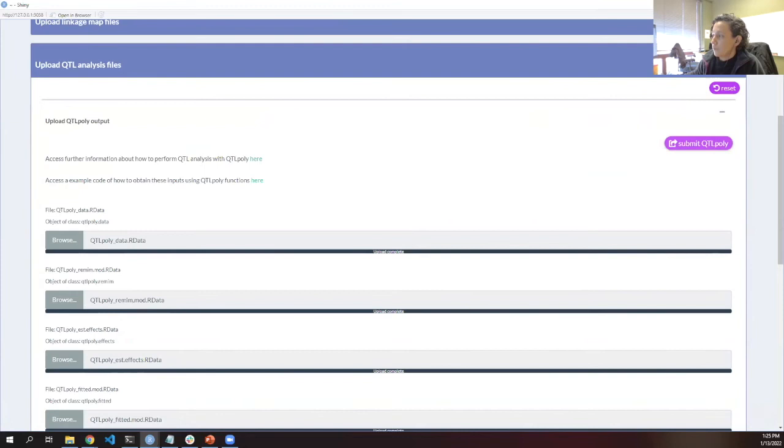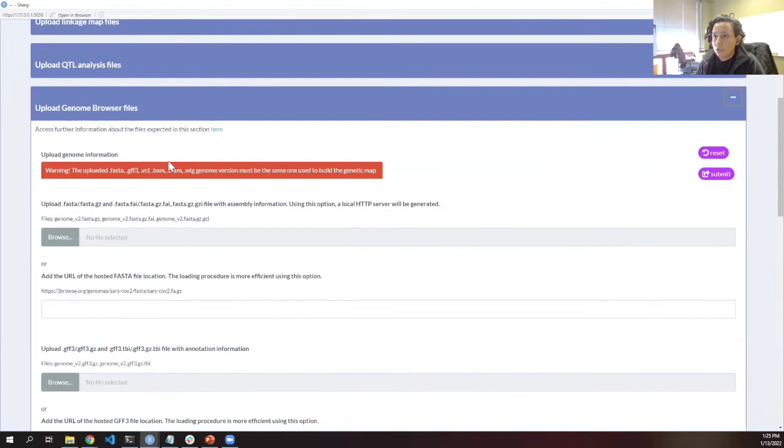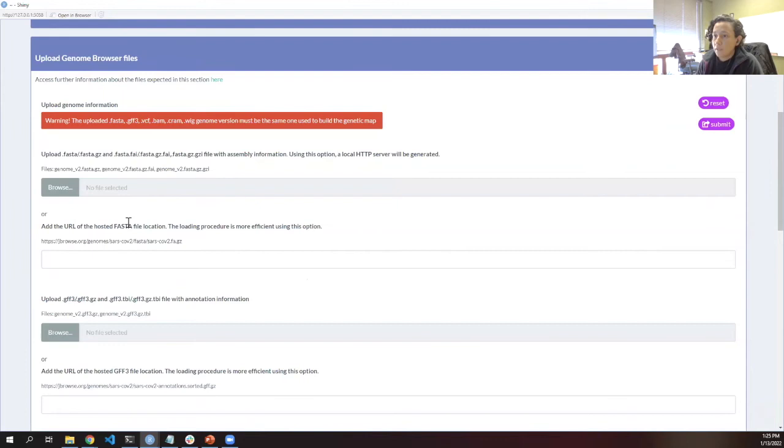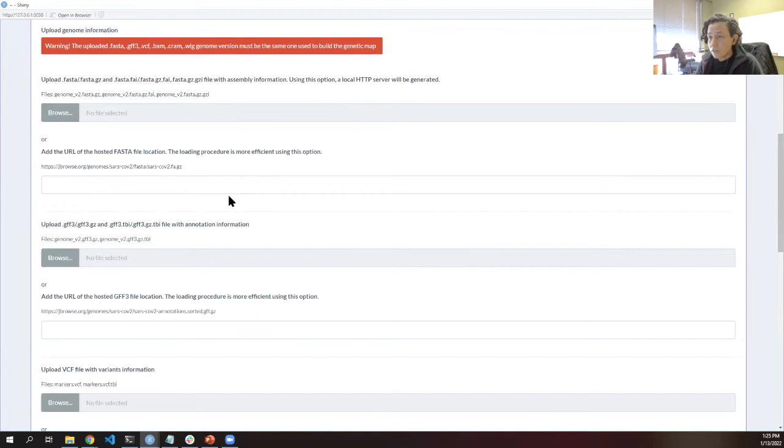Okay. I can also upload genome information. These input files are the same inputs that are used in the JBrowse package. So you need to provide the genome FASTA file or URL with the address where you have the genome. Most of these files will need the indexes together, and here you can find some directions on how to obtain these indexes. There are several options, but if you don't have all these files, you can pick just one and JBrowse will show only the file that you submitted.